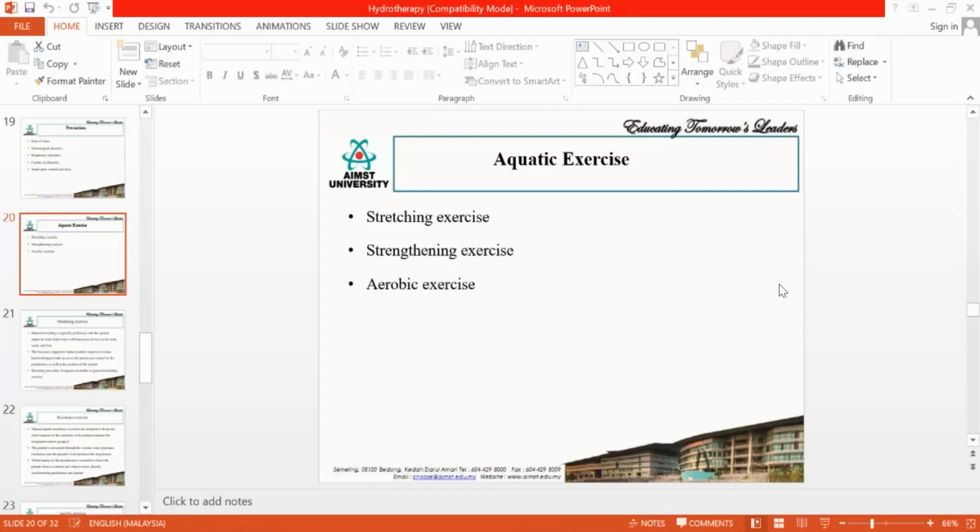The only thing is we need to use the water properties instead of anything else. For example, if you are giving stretching, you can do manual stretching also, but here we have something called buoyancy, that is upward thrust. So we can position the patient in such a way that this buoyancy gives them a stretch. For example, if you want to stretch shoulder extensors, you can make the person stand inside water at the neck level. Then you ask the person to do flexion.